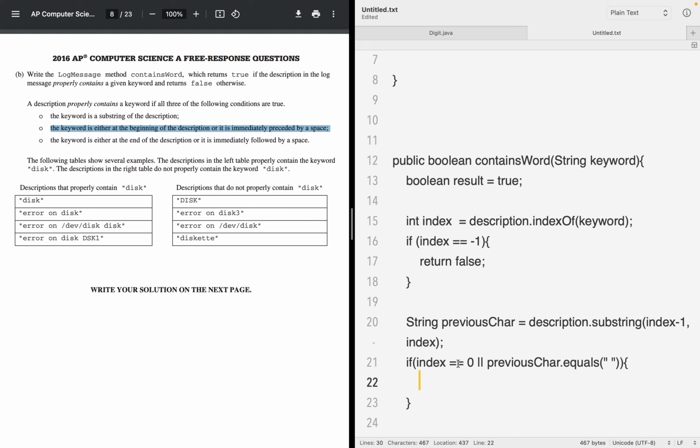So I'm going to say if the index is not equal to 0 and the previous character is not equal to a space, then I'm done. Return false. Okay, so if the index is not equal to 0 and the previous character is not equal to the space, return false. I don't know if I said empty string. I meant to say equal to a space character.